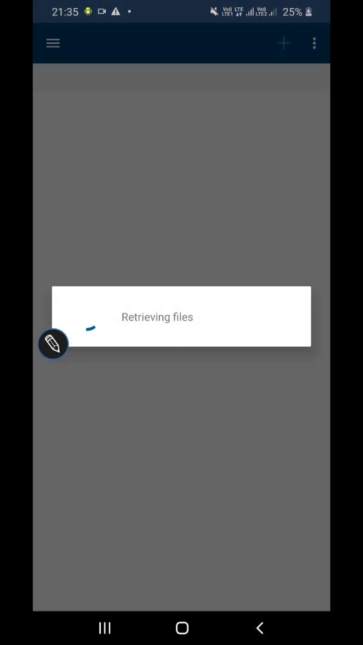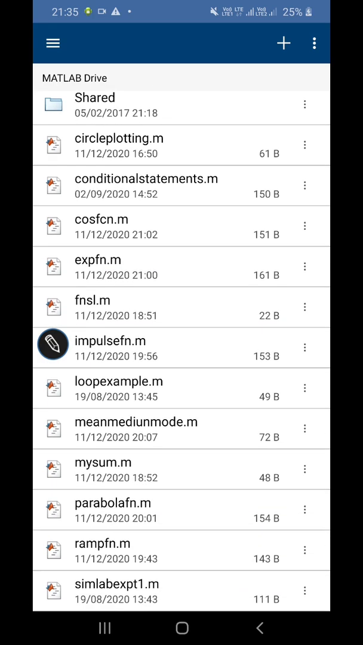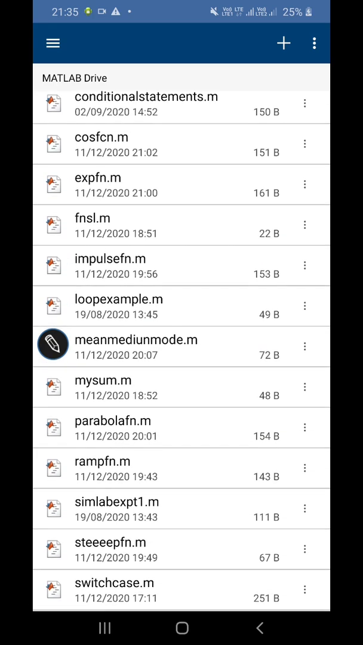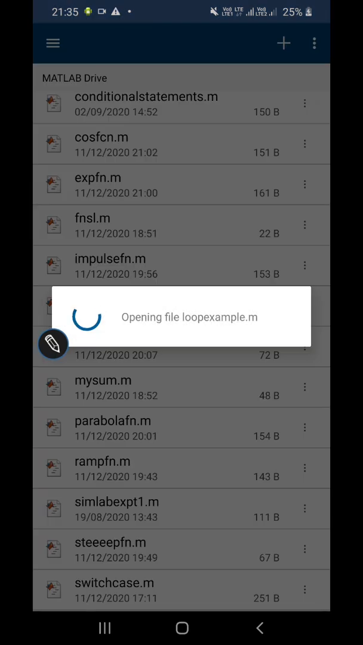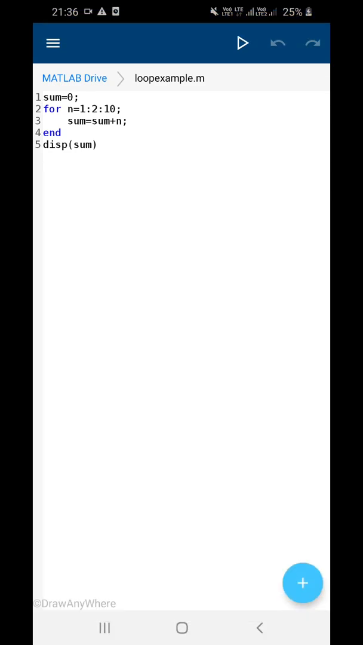Let me start with the next point. Then let us see how you can use a loop. You can use a loop like this.